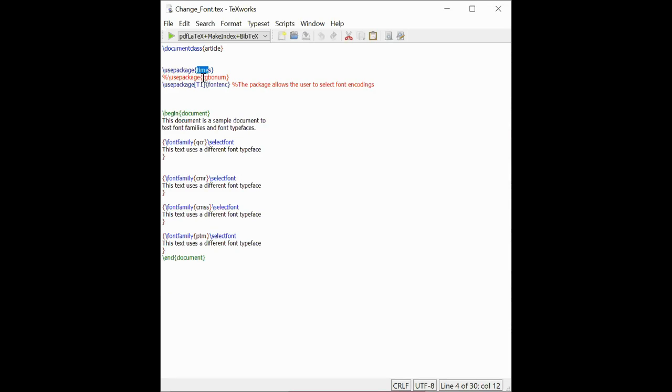This TG Bonum is another font package, and if you want to use a different package, you have to use this fontenc. This package you need to use. T1 is the encoding and fontenc is the package name. So this package will allow users to select font encodings. What does font encoding mean? You have a font package. In the font package, different types of fonts will be there. If you want to select a different font inside a font package, you have to use this fontenc.